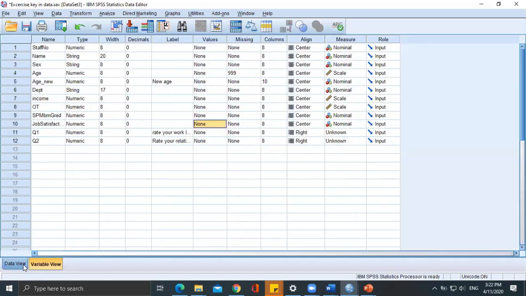In variable view, using the same setting, this is actually ordinal. It's highest and lowest. So for Q1 and Q2, change everything to ordinal because this is a question related to rating. Meaning how you rate your satisfaction, your work-life balance and your relationships. Okay, now we have 3.